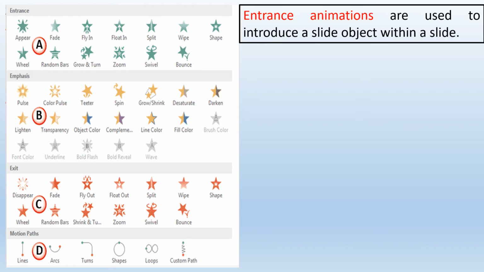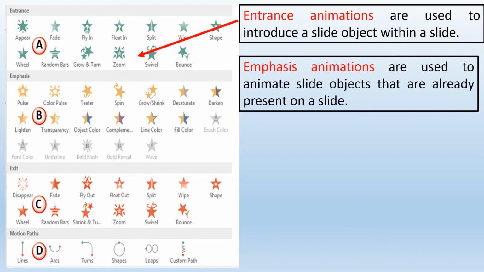The green color ones are entrance animations. We use these entrance animations to introduce our objects within the slide. We can decide how to enter our objects into the slides. And the next one is emphasis animations. So we can give these animations to move our objects within the slide. After entering, we can give these emphasis animations to move our objects.